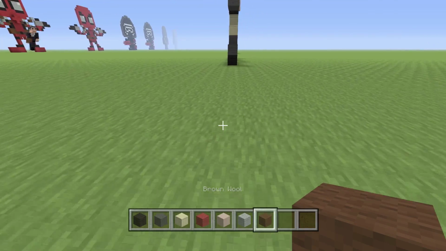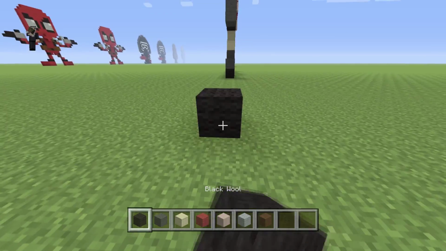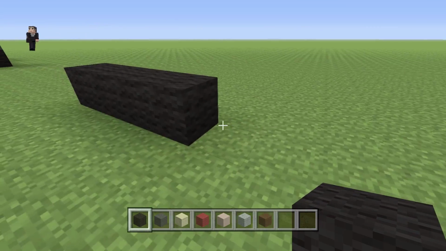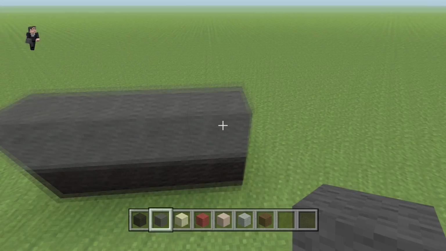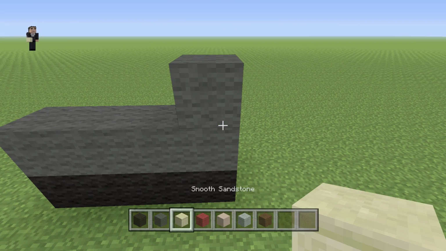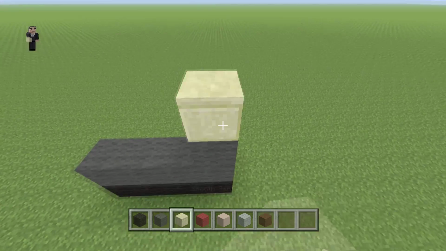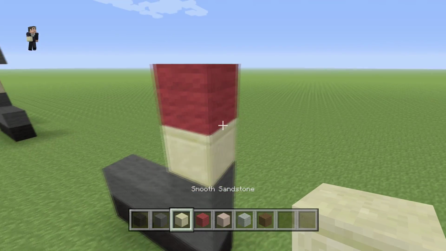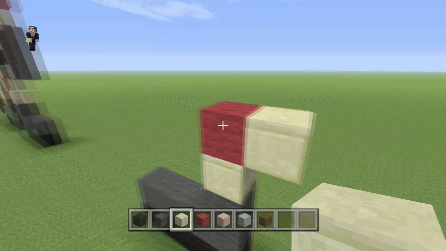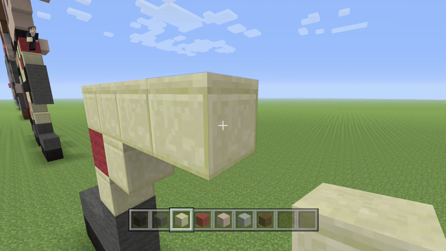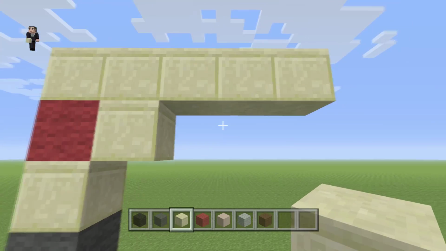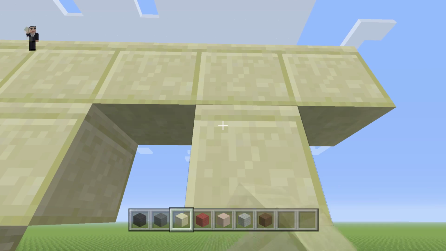So we're going to line up and grab our black wool and place 1, 2, 3, 4. And then we're going to switch over to our gray wool and place 1, 2, 3, 4. And then up, we're going to grab our smooth sandstone and place 1 here. And then red wool. And then smooth sandstone to the right. And then we're going to place 1, 2, 3, 4, 5. Like that. And then our smooth sandstone goes here.